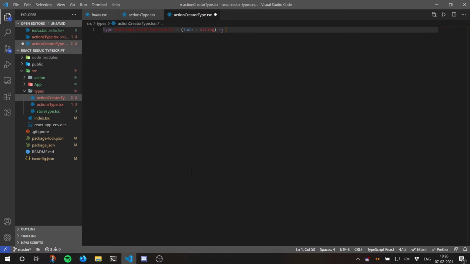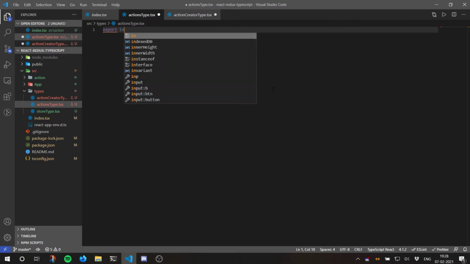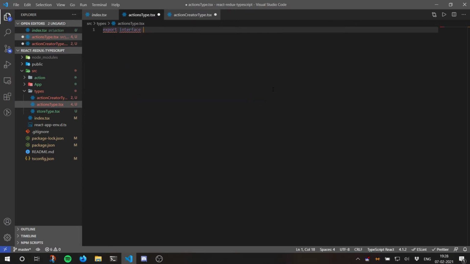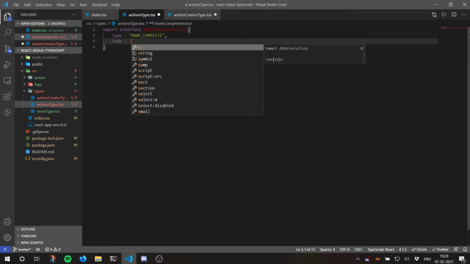Now what action is it going to return? We have to define that as well. So in action types, we are going to define 3 actions which our 3 action creators are going to return. So we have first an interface, which we will call mark complete action. This is going to be the type which defines our action. So it should have a type which should be mark complete and a to-do which should be a string.